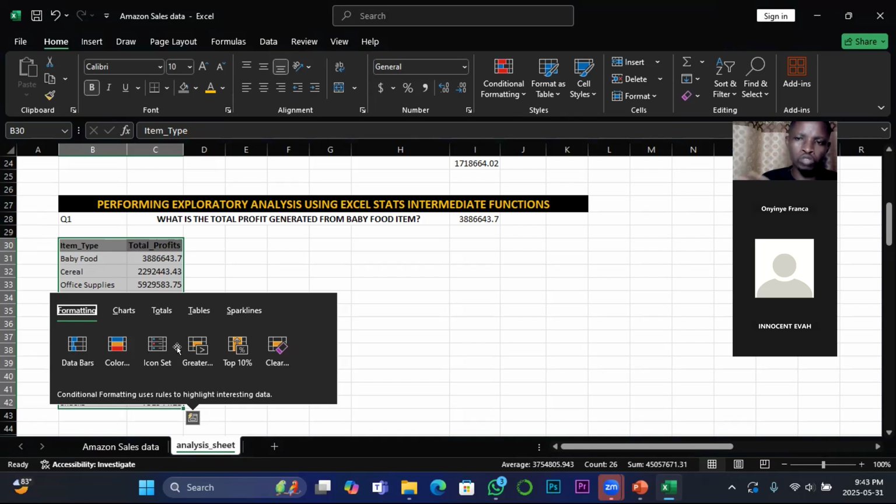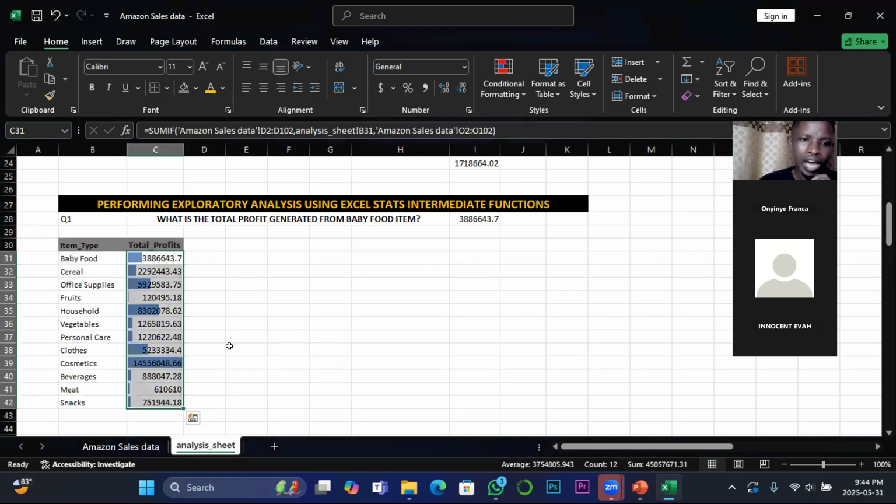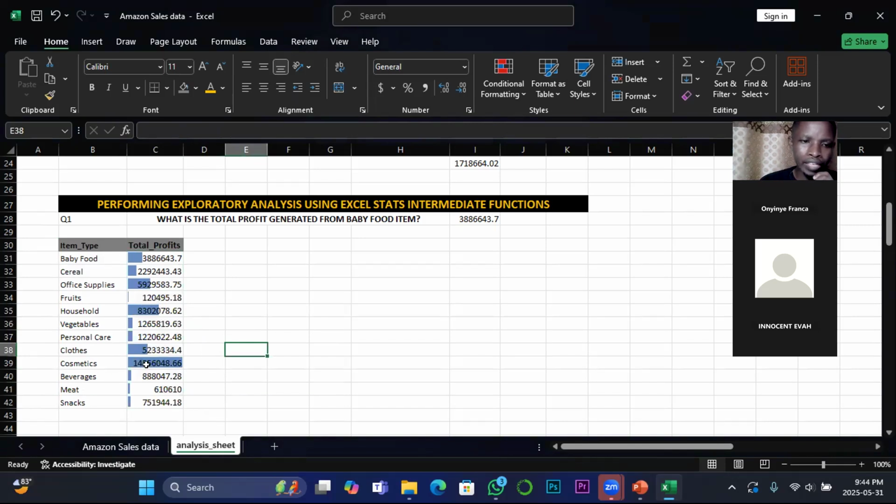Just imagine the time it's going to take. And that is the reason why we want to visualize it. Now, I will just come to this. Let me show us this method first. So using data bar. So if I click here, I have been able to know my trend. This is my trend.